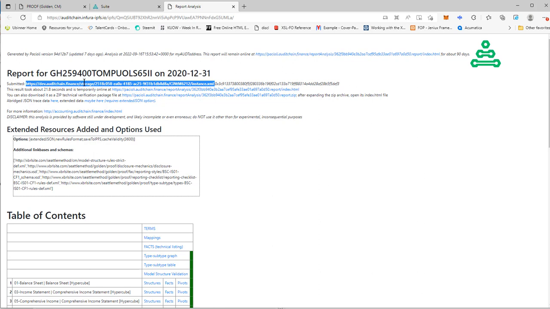What this application, Audit Chain Pacioli, does is it takes all the files that relate to this and creates this hash, which is a unique Merkle hash of the report and all the referenced resources. Basically everything in the discoverable taxonomy set plus the report is cryptographically hashed, and this unique Merkle hash identifies all of the contents of that document.